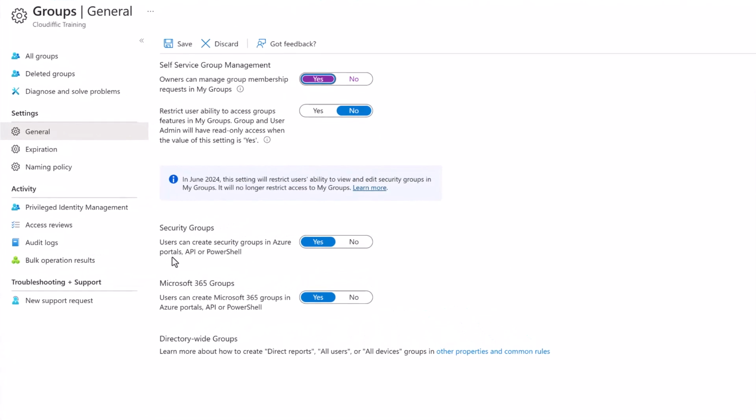Now the next option that we have is users can create security groups in Azure portals, API or PowerShell. I don't want the users to be creating groups, so I stick with no in my case. Similarly, I don't want users to be creating Microsoft 365 groups. If I say no to that, that means the users can't create their own teams and all kinds of groups on their own if they're used to that. You will be taking away the powers that they are quite used to.